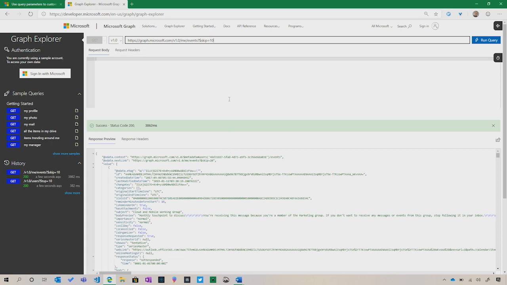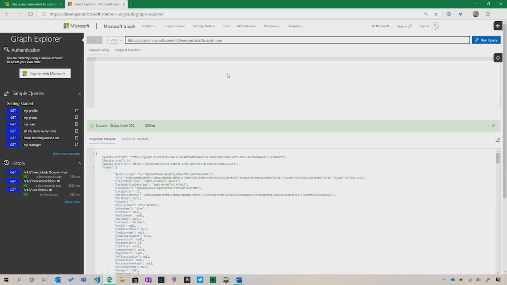Yes, it does. If you wanted to find out how many contacts you have, you can do me/contacts and then $count=true. That tells you right here in your payload response that @odata.count equals 34, which tells you that you have 34 contacts in your list.